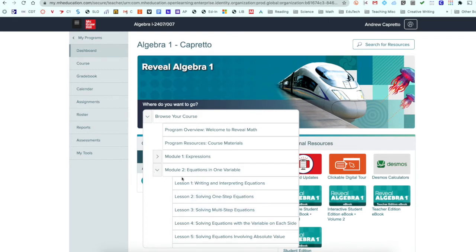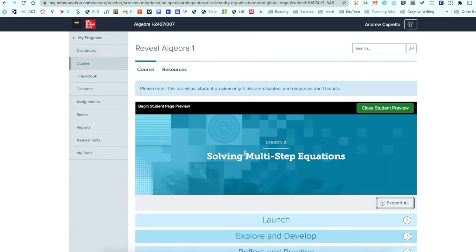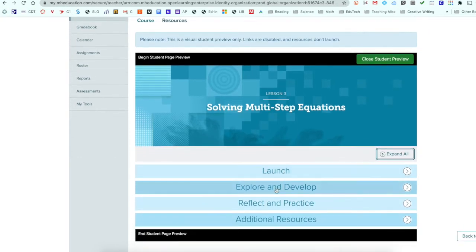So you saw I opened that down arrow, and then it showed me all the lessons within a module. So when I click that, you'll be taken here, and you can see that title, Lesson 3, Solving Multi-Step Equations. Then you'll see these blue bars, Launch, Explore and Develop, Reflect and Practice, and additional resources. Inside of them is all the content for this lesson.